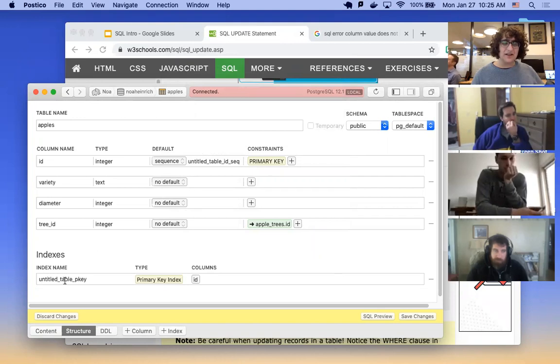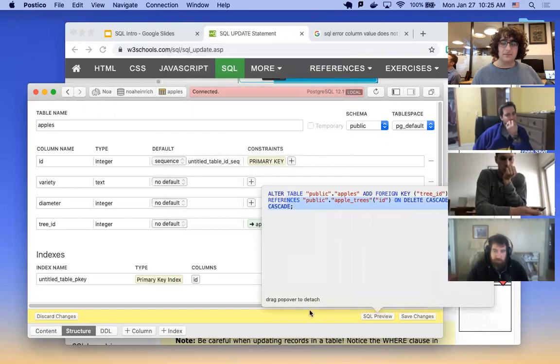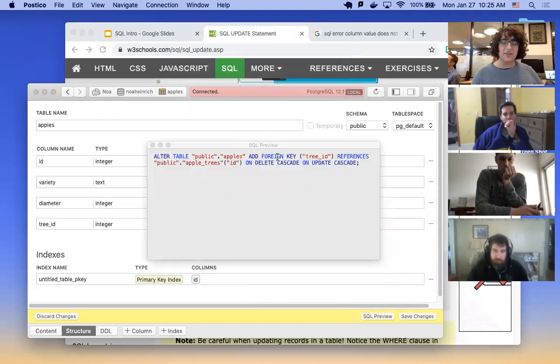All right, and so now if I do SQL preview again, I've got alter table public apples, add foreign key tree ID, which references public.apple trees' ID, on delete cascade, on update cascade. So it's pretty readable now that we know what they're actually doing. So we're altering the table, we're adding a foreign key to an already existing record. It knows we already have tree ID. And we say exactly what it's referencing. And then we say what to do if it's deleted and what to do if it's updated.